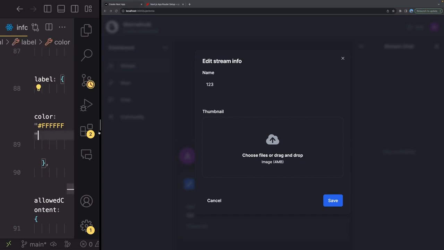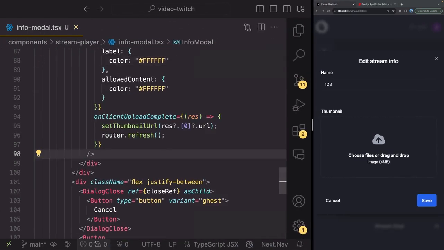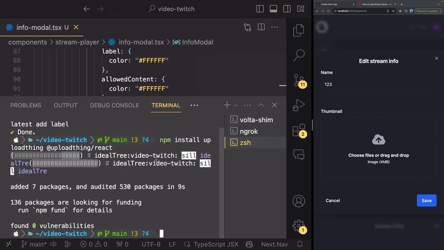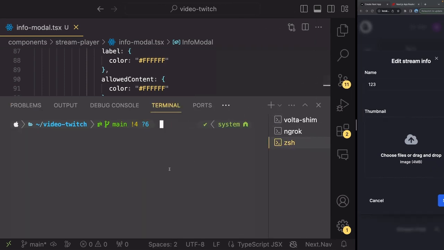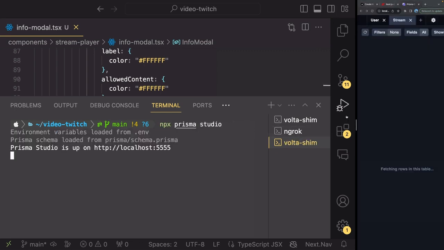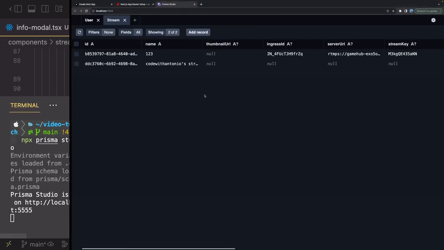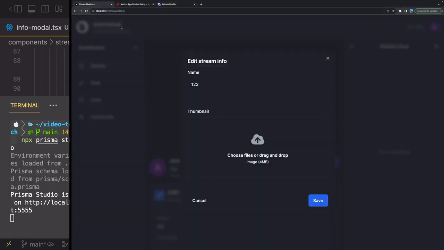And what I want to do now is I want to go ahead and open my terminal, and I'm going to run npx Prisma Studio. So npx Prisma Studio, make sure this is open. And now if you look at your stream model, both of your streams should have no thumbnail URL. So go ahead and upload an image.